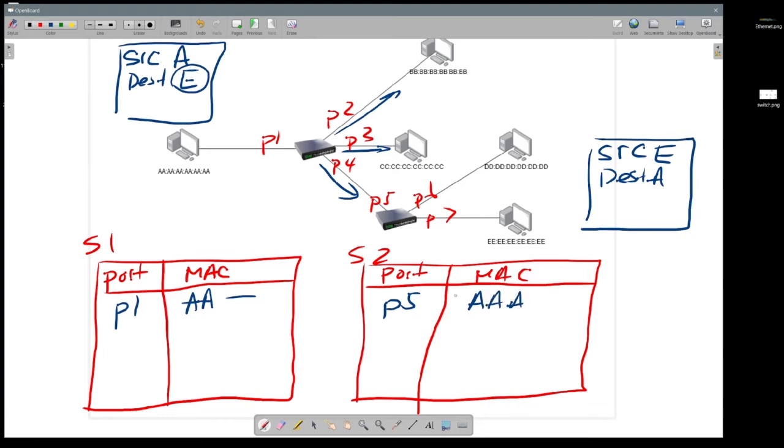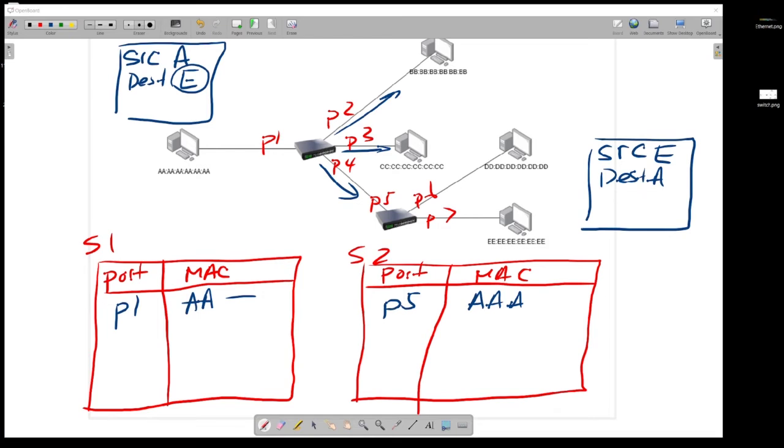And again, it looks up this message. Do I know where E is? Okay, do I know where E is? And the answer is no. So it doesn't know where E is. And so it's also going to flood on everything except the one that it came back on.